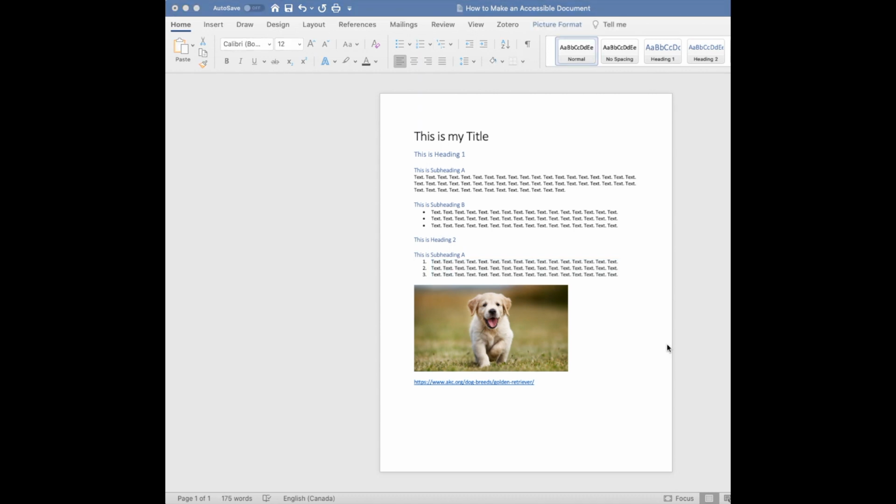Add alternative text or alt text to all visuals. This can include images, shapes, and charts. Alt text helps people who can't see the screen to understand what's important in images and other visuals. The alt text shouldn't be longer than a short sentence or 2.